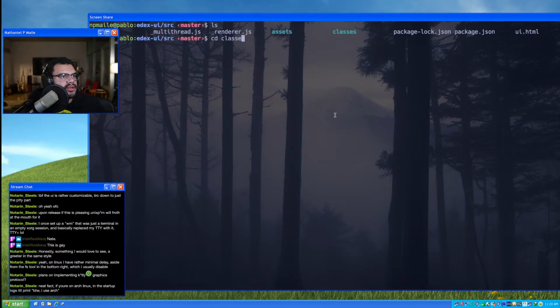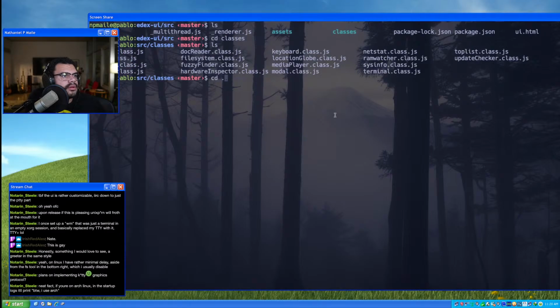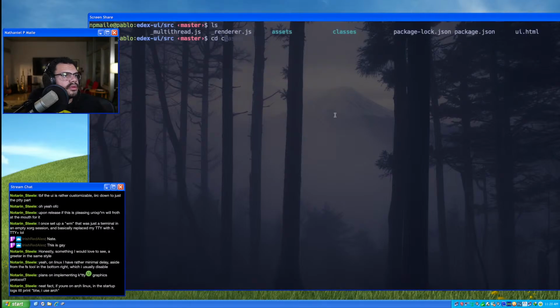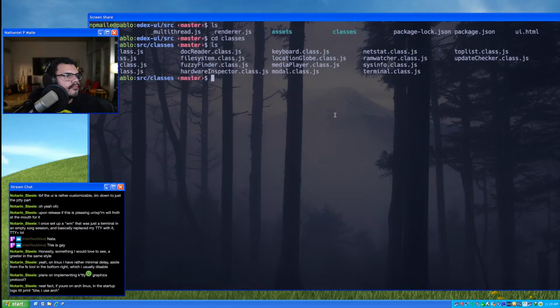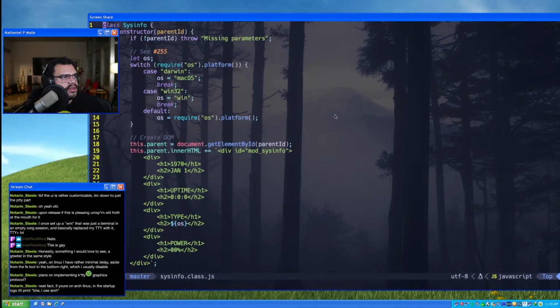Let's go into classes. Let's see. Yeah. Audio effects, stock reader, keyboard, netstat, top list, clock, file system, location globe, RAM watcher, update checker, conninfo, fuzzy finder, media player, sysinfo, CPU info, hardware inspector, modal, terminal. Okay, so I guess each of these are the little individual panels that you see on the page. Probably not going to go through all these one by one, but let's open up a couple of them. Let's open up sysinfo.class.js, see what's going on here.